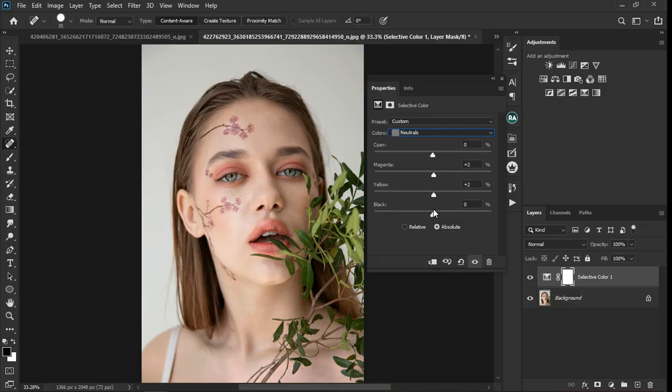Now the white controls the lightness, the luminosity of the color.